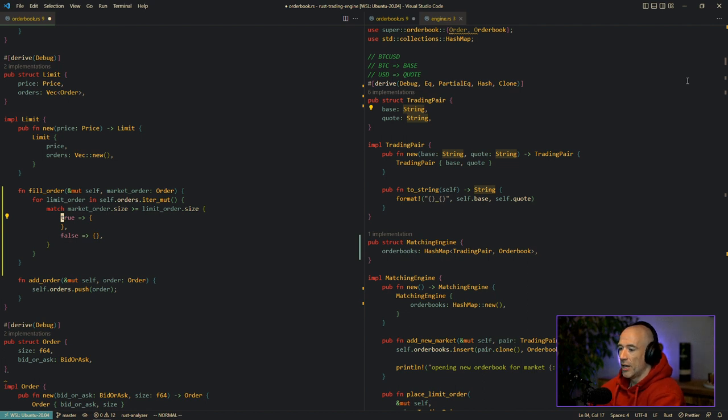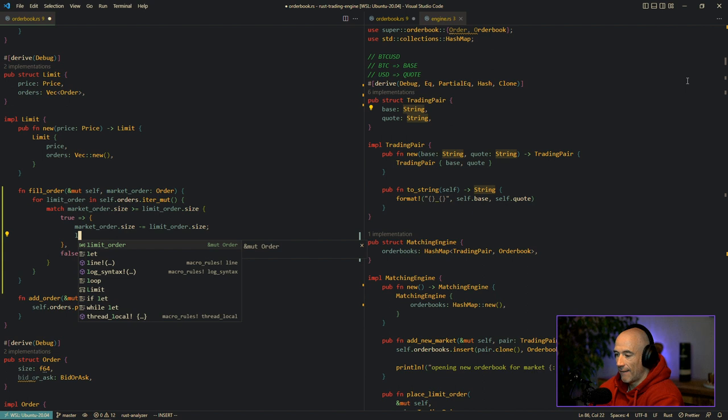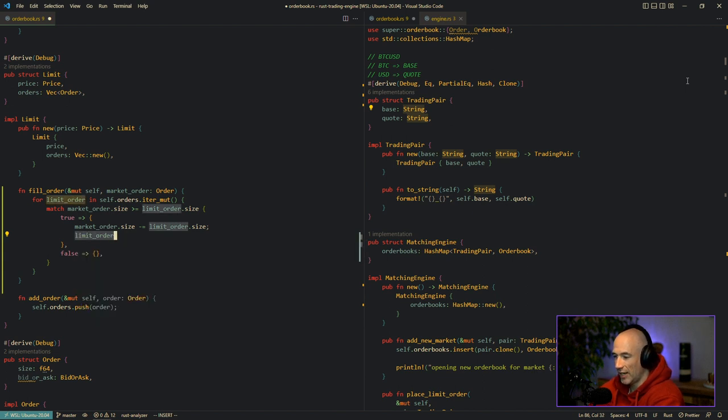Yes. All right. So if the market order size is bigger or equal than the limit order size, that basically means that the market order size is going to be the market order size minus the limit order size. Which basically means that the limit order is completely filled. So we're going to say the limit order size is going to be 0, right?